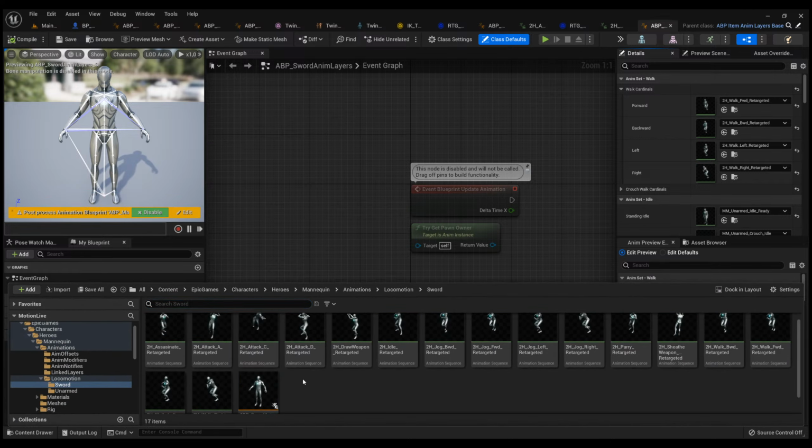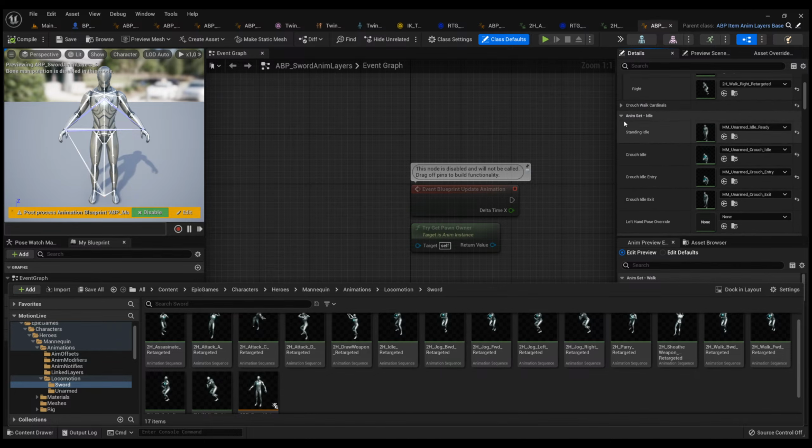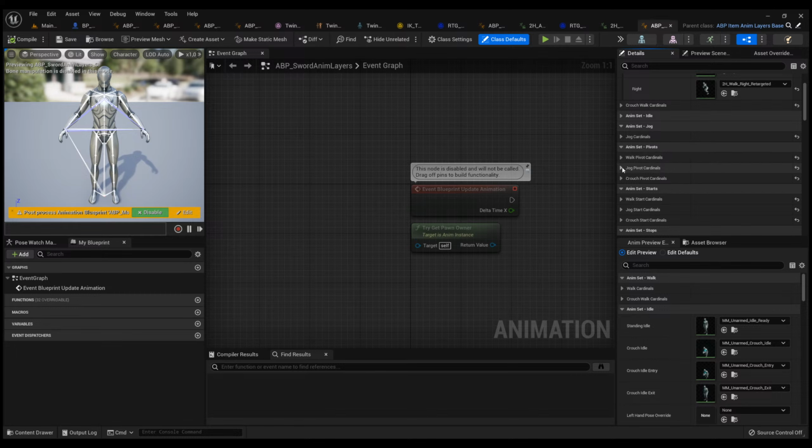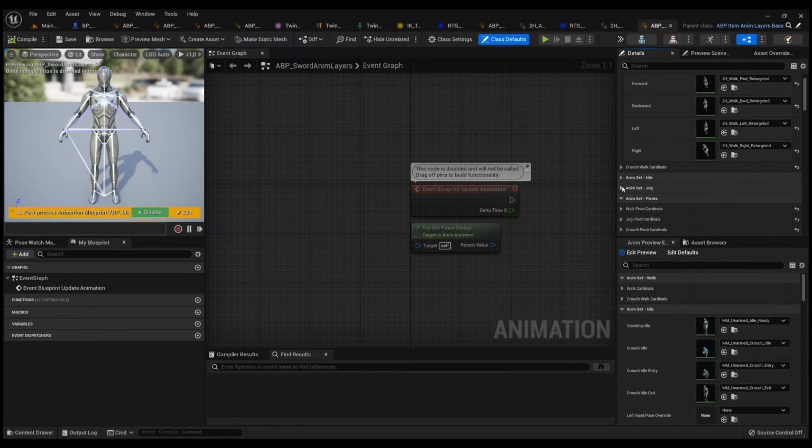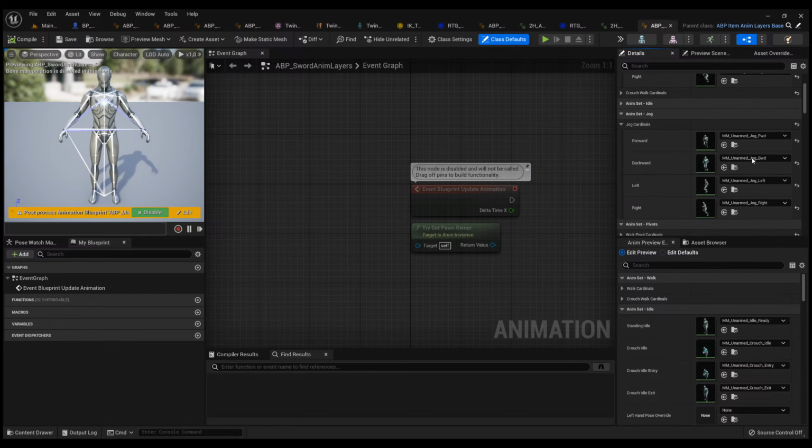What else did we have here? We have a jog animation. We can also swap that out then. We have our jog. Where's jog? There we go. Retargeted jog. This is forward, forward, backwards, left, and right.